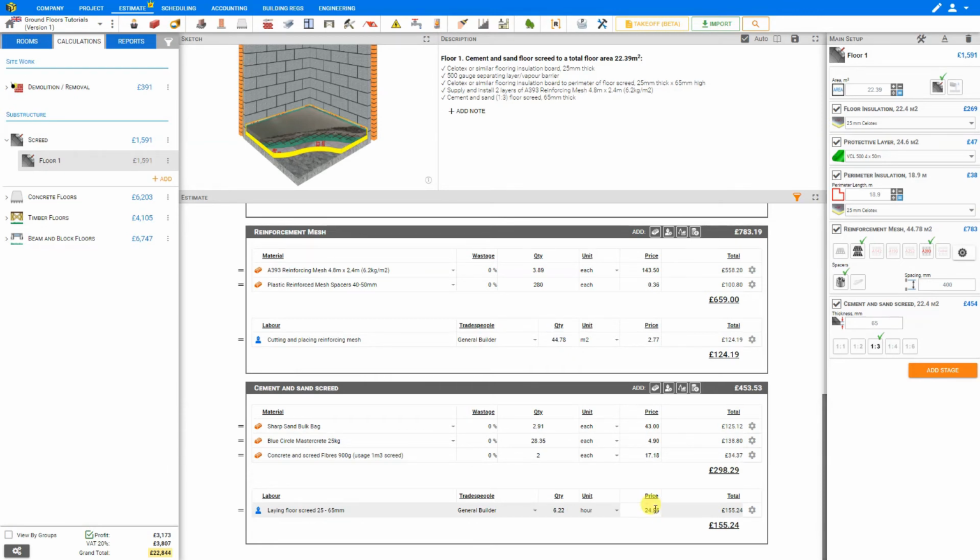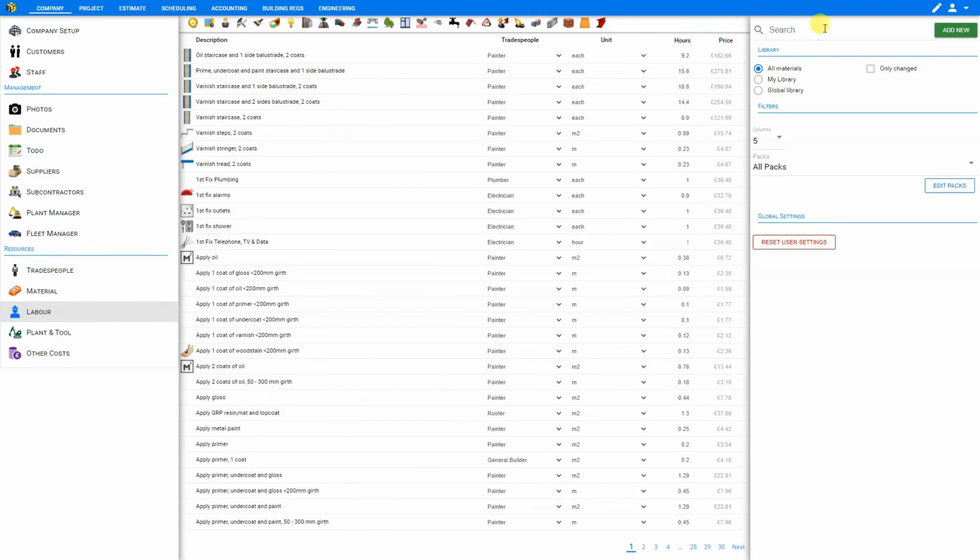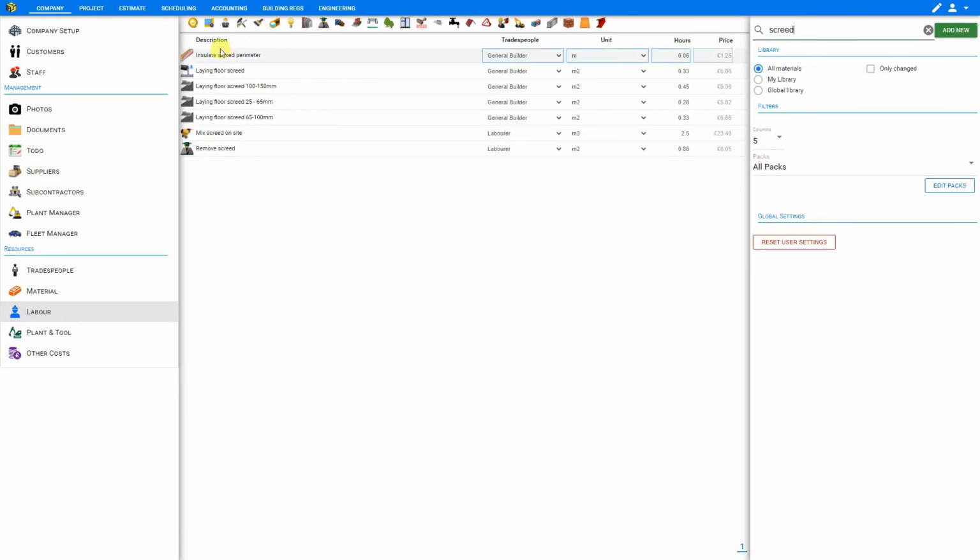If you find that you are overriding the same value repeatedly and you would like to change the default price within the PriceJob system, you can do so by clicking on the Company tab here in the top navigation bar and selecting Labor from the Resources menu. Then here under the search field, we can type Screed, and this will show us the various labor rates associated with Screed. So here we have laying floor Screed, and this is assigned to a general builder.